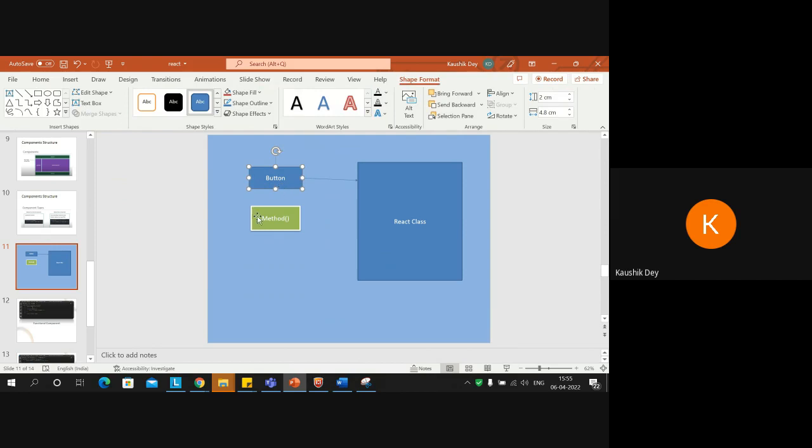So this is my button, right? And this is my React class, which means this class is executed internally with the DOM. Inside React, this one is class-based. We can create a functional component also, and the class-based component. Inside the class, we have some variables, right?